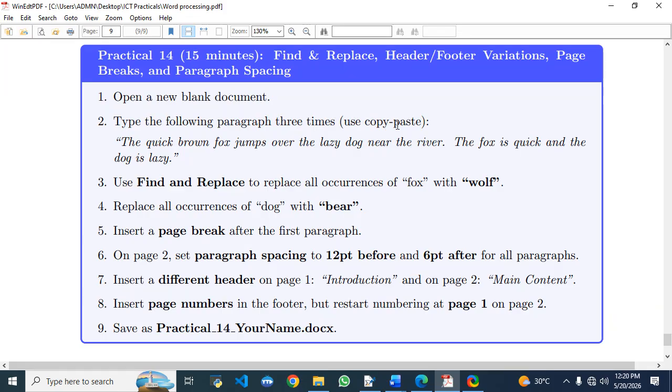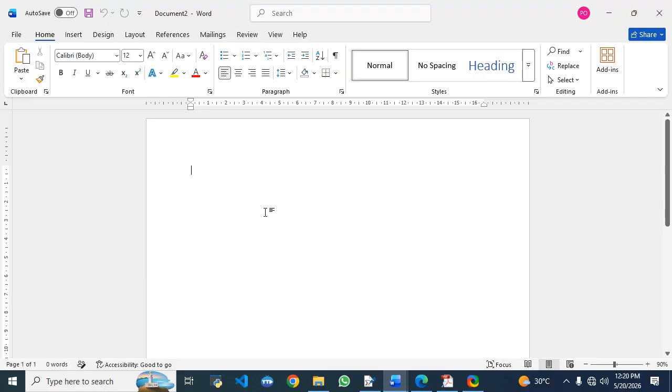Use copy paste, isn't it? You type it three times. So the first thing I will do, of course, I will just copy it. I don't have to type it. With you, you'll have to type it because you don't have this program I'm using here. Are we together? So I copy, then I go to my Word document, then I paste.